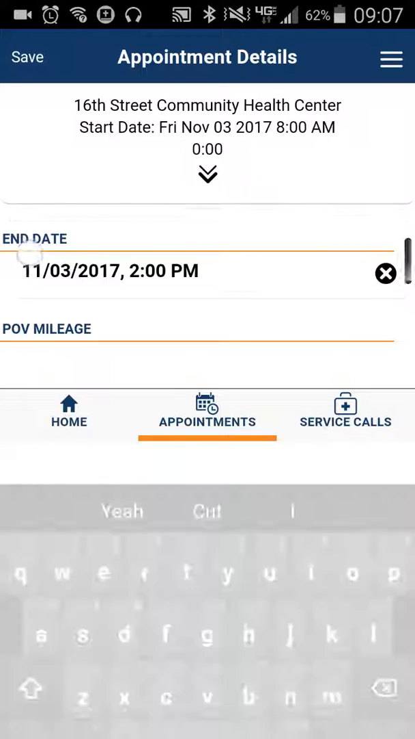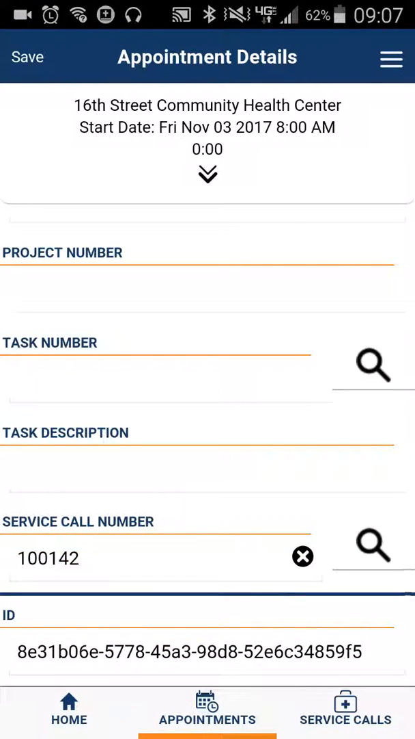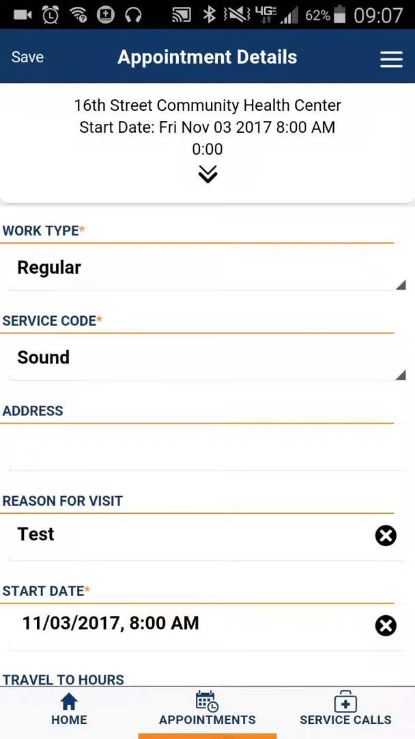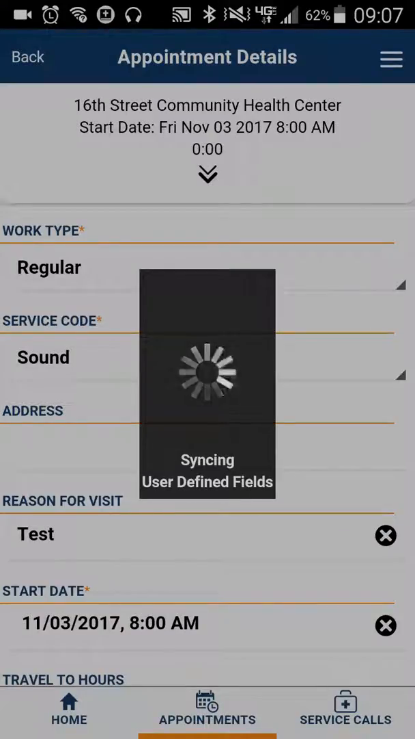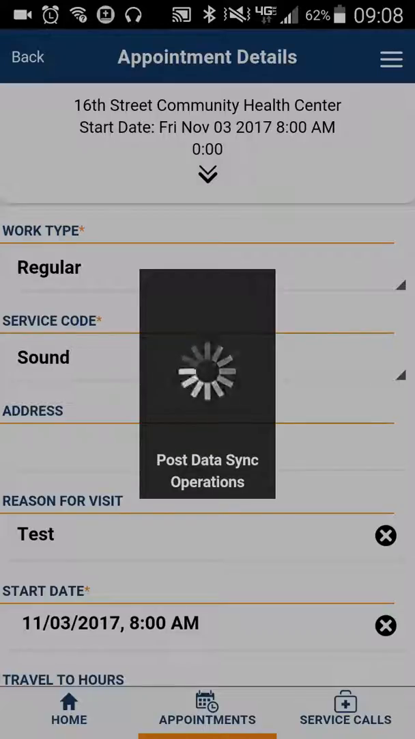Okay, since this is a service call and not a job, I don't have a project number, a task number, or a task description. I just have that service call number. So if I save that, now after this is done, I can go into service calls and complete it. So what I did now is I just created an appointment. It's just saying I worked on this service call for 6 hours.